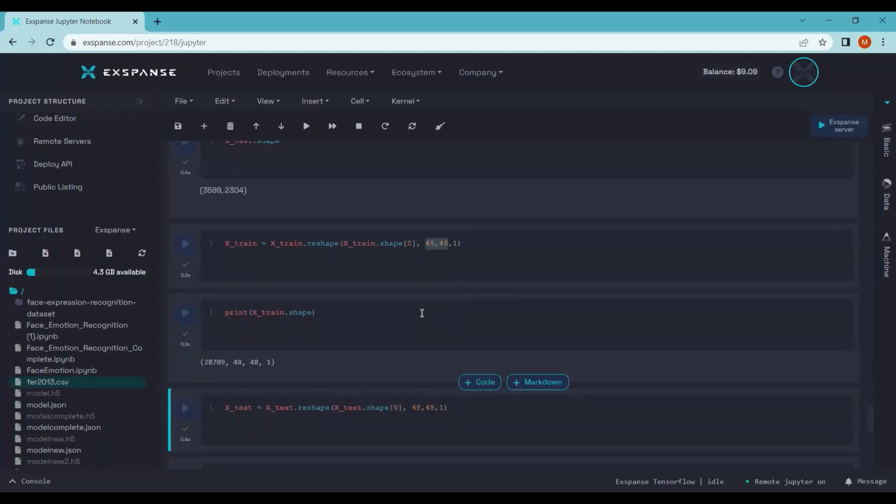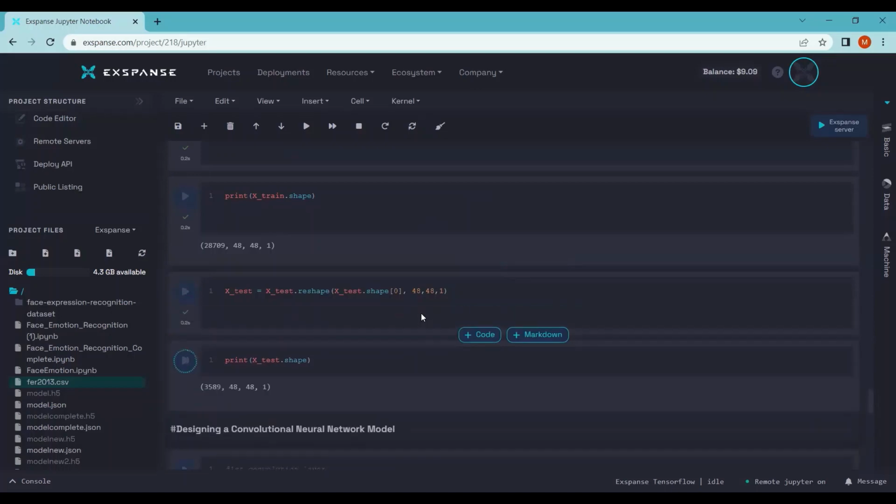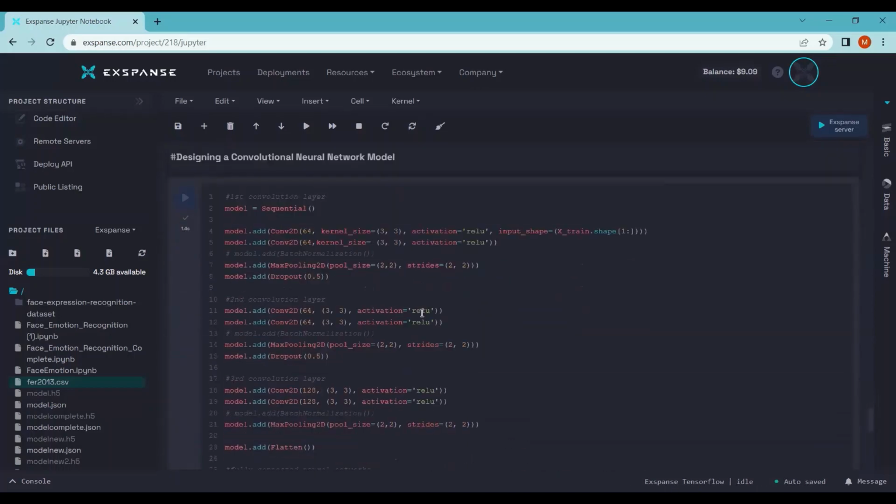Okay, so after reshaping the data, just check the shape of the data. Similarly, I will check the shape of my test data after reshaping the test data set. So now here you can see that I have defined a convolutional neural network.